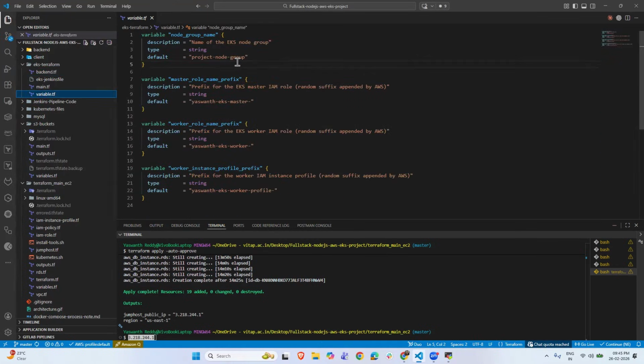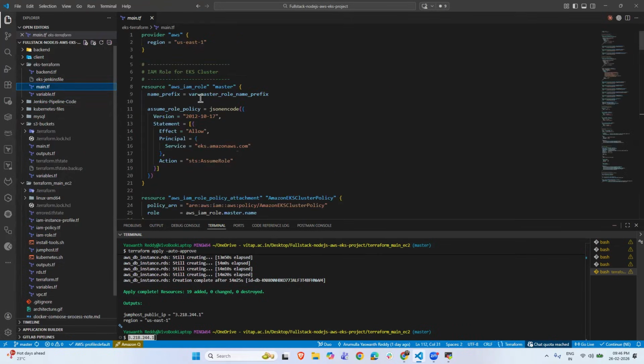And these are my variables. My node group name is project node group, my master role is H1 EKS master, worker nodes is H1 EKS worker, and worker instance profile is H1 EKS worker profile. These are the variables. And now come to here.